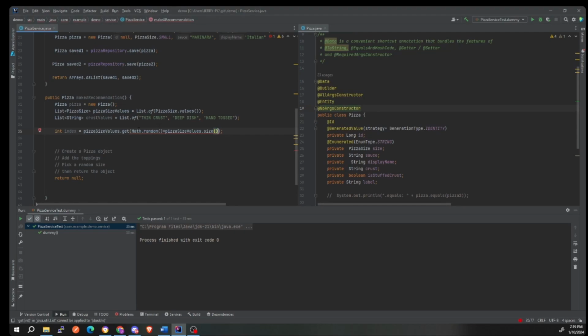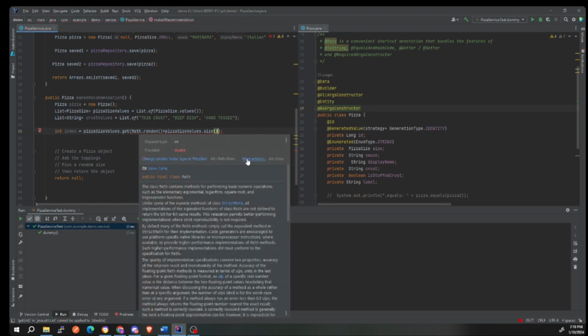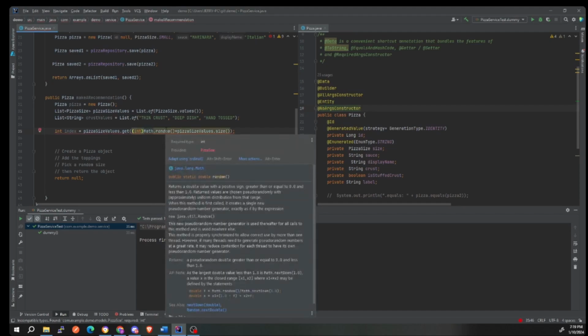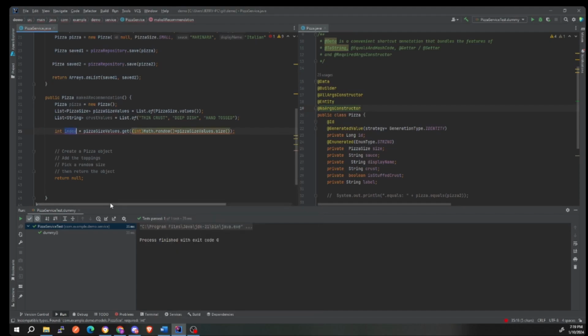And then let's just change variable type, more actions. Okay, what aren't you liking here? Oh, cool. It's just a pizza size.